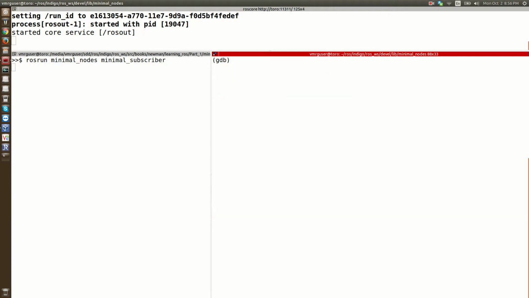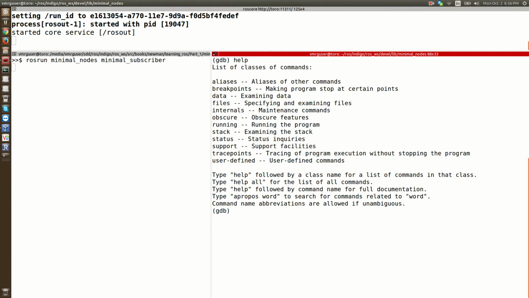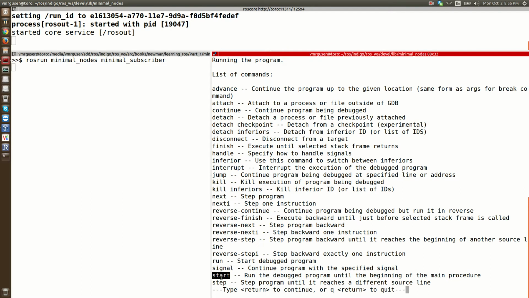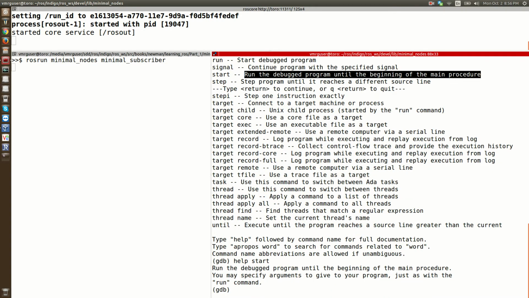Now, if you've never used GDB before, please look at the resources I'm attaching to the presentation. But you can also type help to begin exploring different things. For example, this is some basic groups of categories. So for example, we'd say help running. And here, for example, start is the way you start running a debugged program. Run the debugged program until the beginning of the main procedure. Okay? You could also say help start to look at those details.